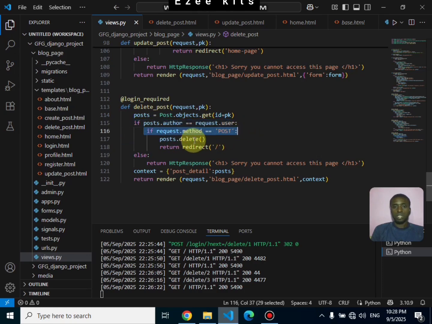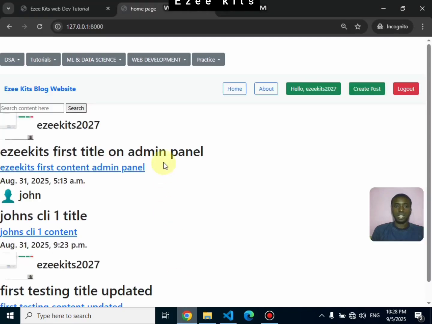the request method is post, it's going to query a database. Remember that this is querying a database to get the content by its ID, and when it gets that ID, it deletes that content itself. So once it deletes, the content is gone. Let's actually see that example.